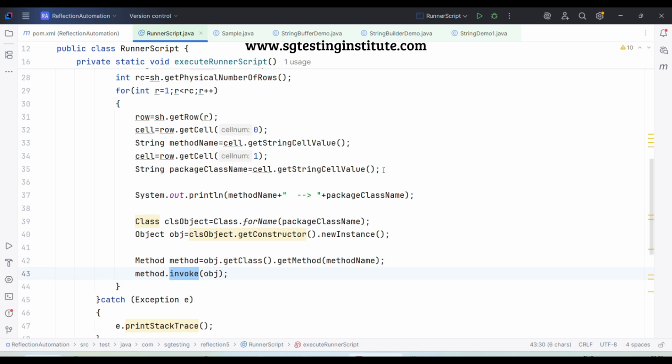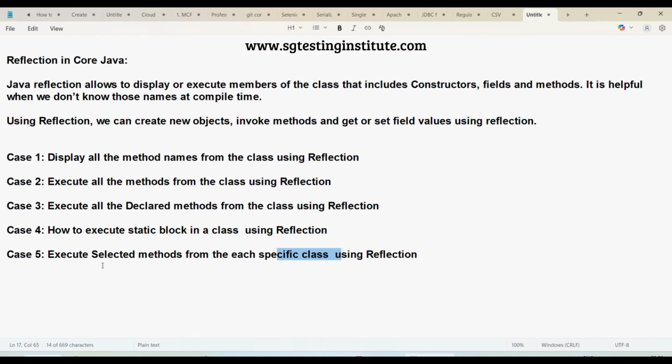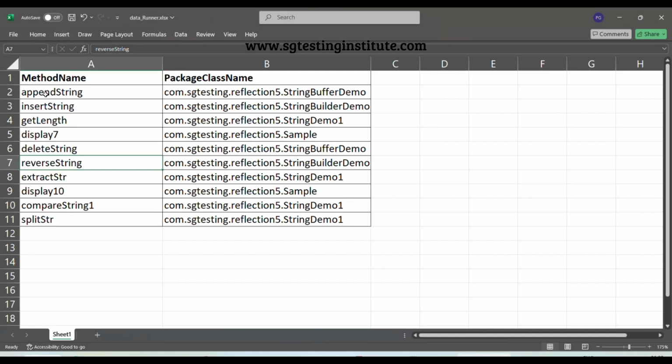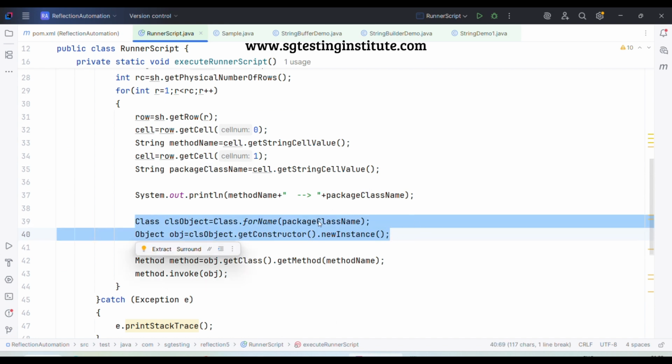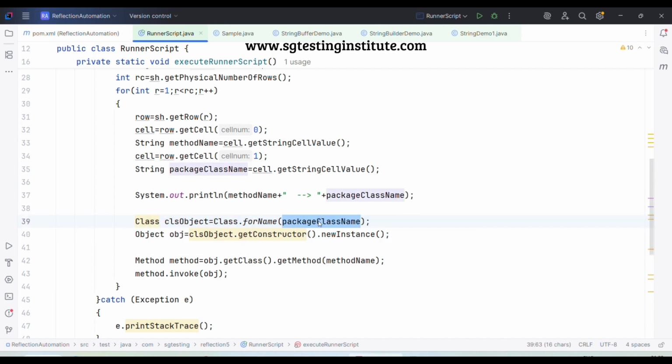In our previous video, we learned how to execute the selected methods from each specific class using reflection. For that purpose, we created an Excel file and wrote method names, and those methods belong to separate classes. In the code, we dynamically create the object. We need to specify Class.forName with the package name and class name. It returns a class object.